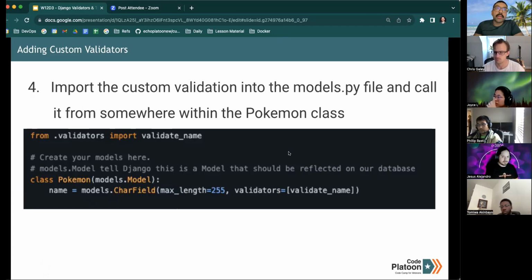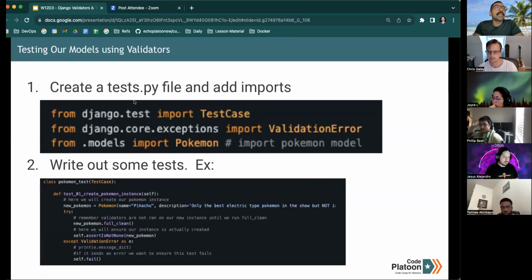Once you've written out your validator, you hop back into your models.py file, and then you import that validator. And then somewhere within that file, you'll want to call that validator that you wrote. Next, we'll be testing the validator inside a tests.py file.